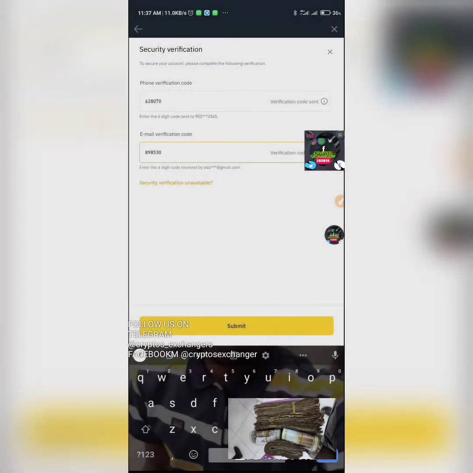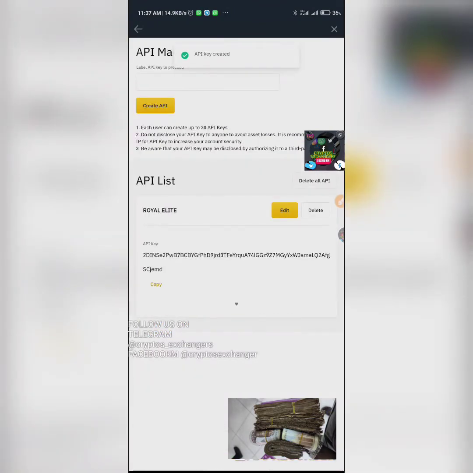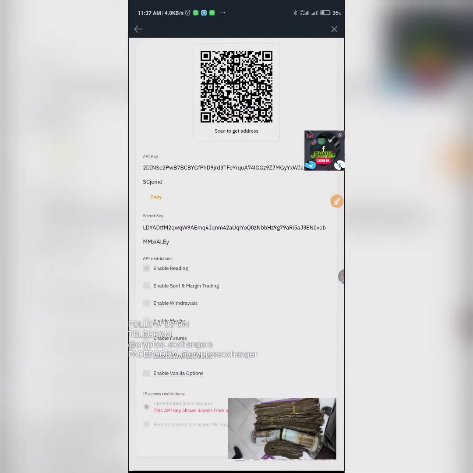Once you've copied it and pasted it, you just have to click on submit. Then it shows in this section. What you need to do is click on this toggle here, right? Since you've created it, click on the toggle, then you copy all the things you need. Now remember, you're only going to be activating these two. The rest, do not activate, okay? Only enable reading check and enable spot and margin trading check. So you're going to tick that, and we tick that as well right here.